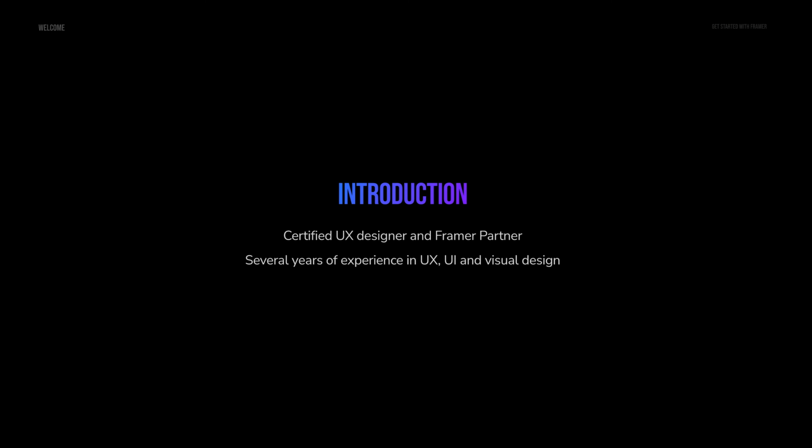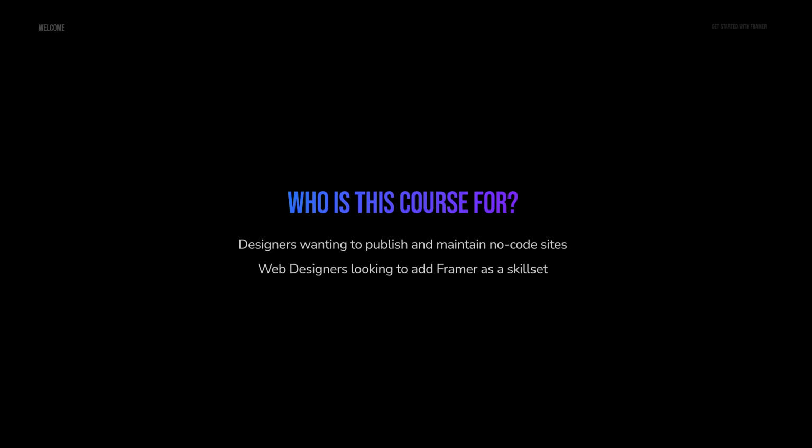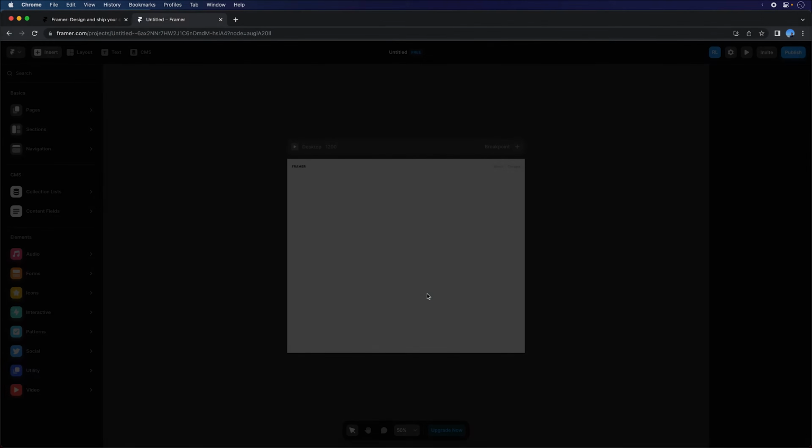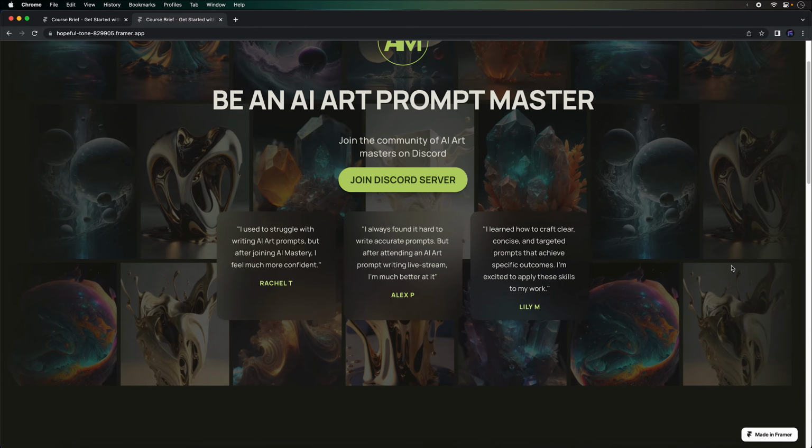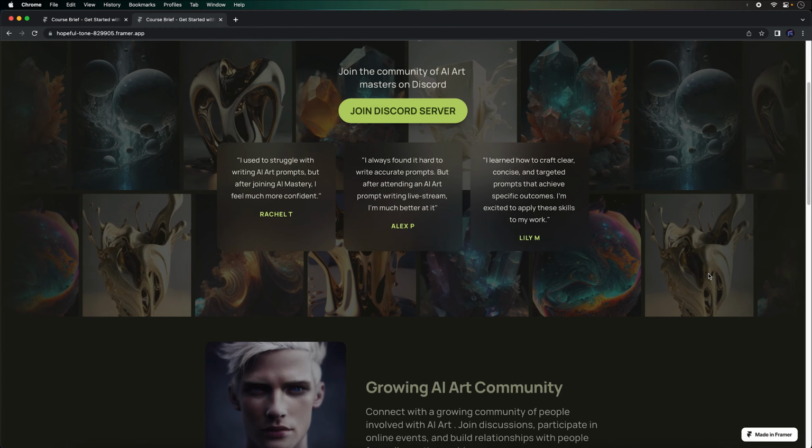I'm a certified UX designer and Framer partner, and I have several years of experience in UX, UI, and visual design. So if you're a designer wanting to publish and maintain no-code sites, or you're a web designer looking to add Framer as a skill set, this course is for you. In this course, we'll cover what Framer is and Framer essentials, web design basics, designing a Framer site, and publishing a Framer site. So at the end of this course, you'll be able to grasp web design basics and publish world-class websites without code using Framer.